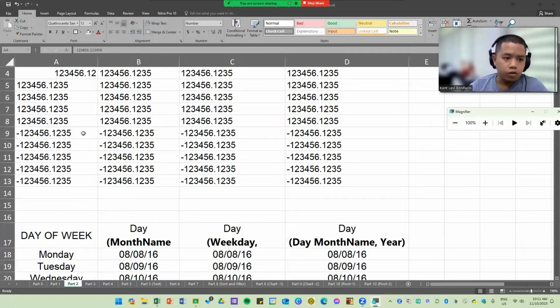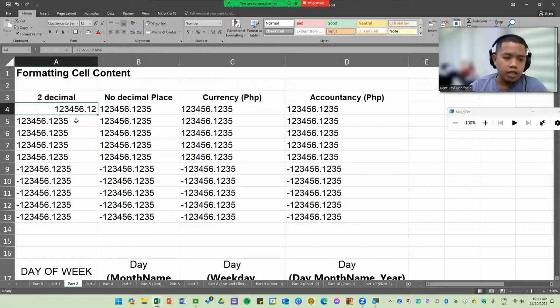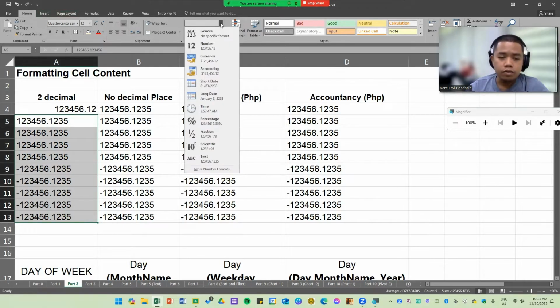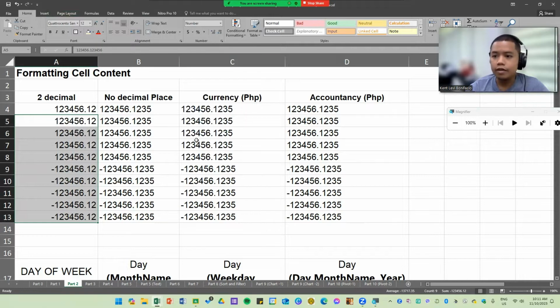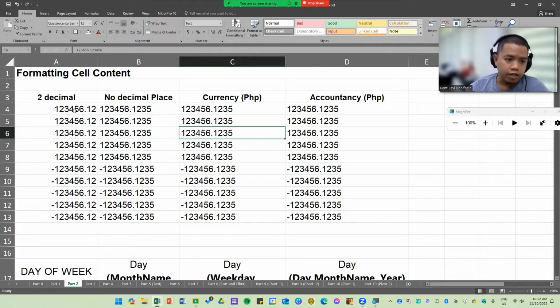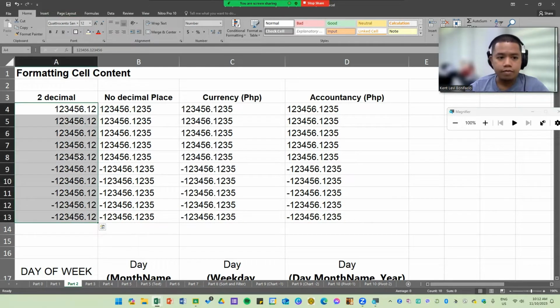Okay. So we're going to do the same thing for the remaining content. Just select all, then we go to Home, then from Text, we go for Number. Here we can see that all of them now have two decimal places.